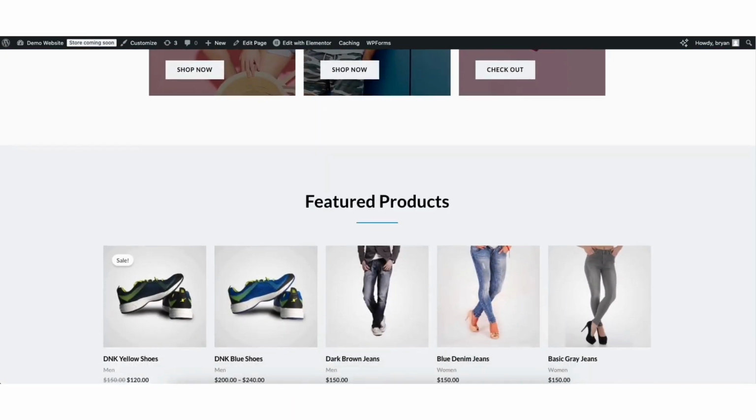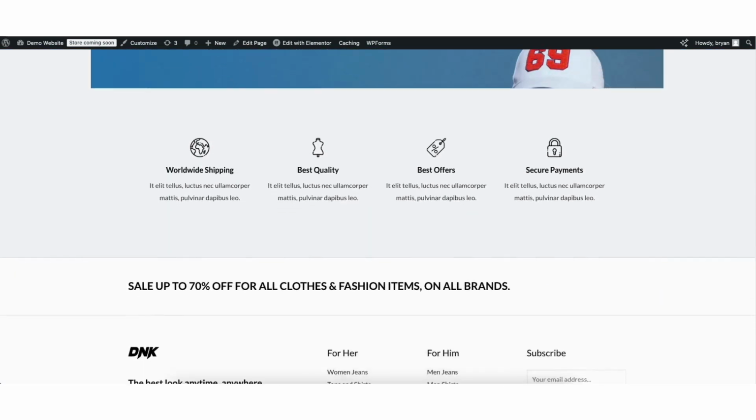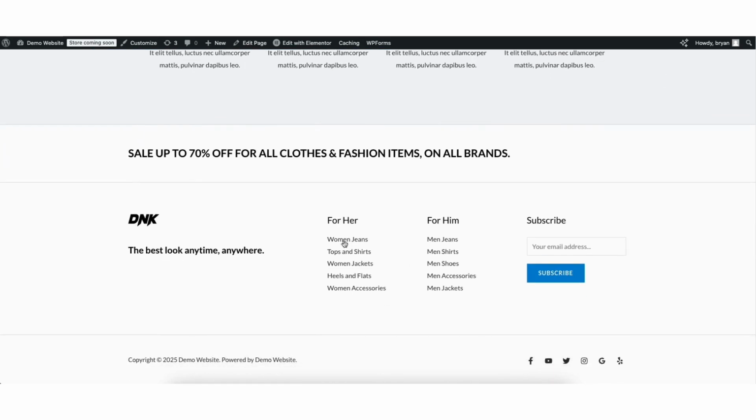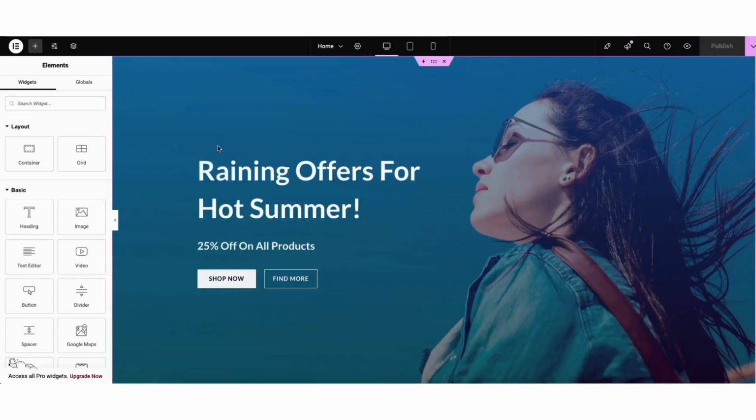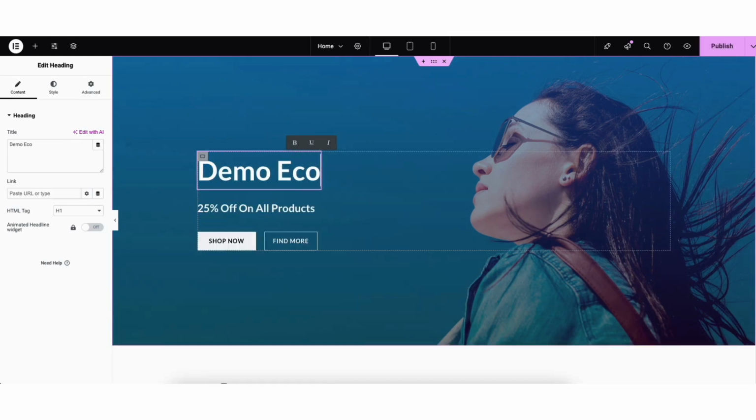Now let's go over how to make edits to the WordPress theme and how to use the drag and drop editor to create your site. To make edits to your site, click the Edit with Elementor tab on the top of the page. It'll now bring you to the drag and drop editor where you can create your site quick and easy. To make edits to a part of the page, just click where you want to make edits and start making edits. I can change the text here from Raining Offers for Hot Summer to Demo eCommerce Website.